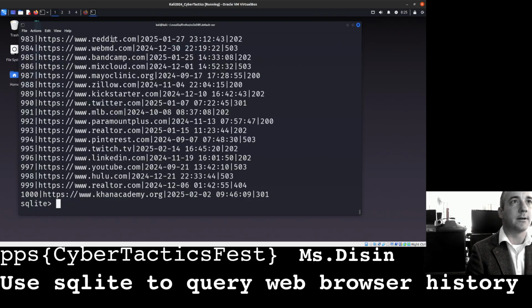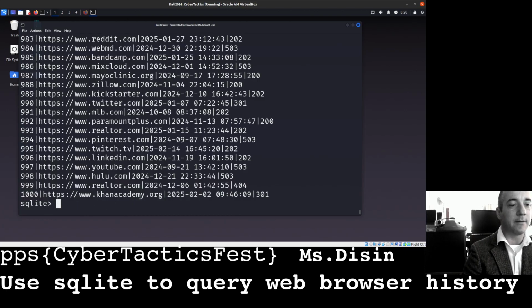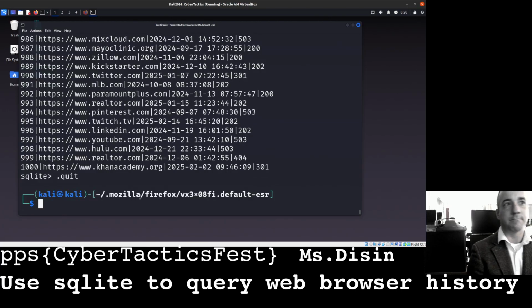So I hit enter, and you can see we have our ID number, we have our URL, we have our timestamp with time and date, and we have our code. So 200, 202, the status codes are also synthetic. Realtor.com didn't exist, obviously, that's a lie. To get out of it, we're just going to type period quit, and that gets us back into terminal.